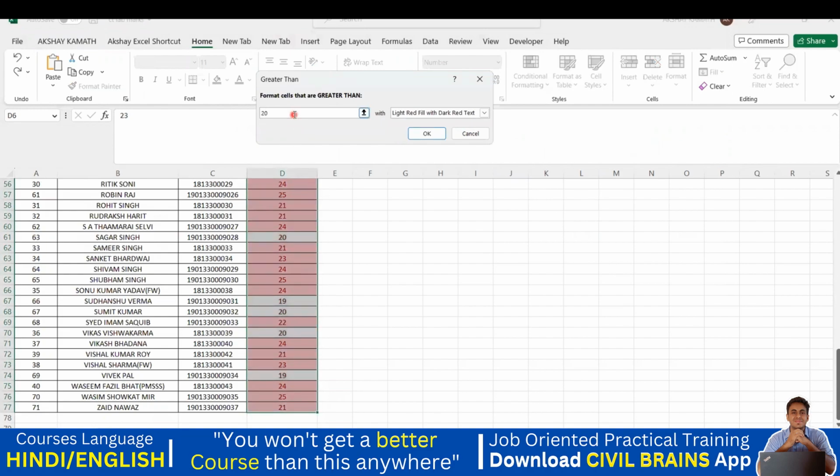All those students who have got marks greater than 20. Excel is taking the options from here, light red fill with dark red text. You can see here, wherever the color has changed, all those are greater than 20. Excel by default has given a red color fill with a dark red text. If you don't want this, you can change it from here. I can go with yellow fill with dark yellow text, something like this. Or you can go with red text. This also can be done. So it's totally up to you what you want to do. This time I'll go with this yellow fill and I'll say OK.